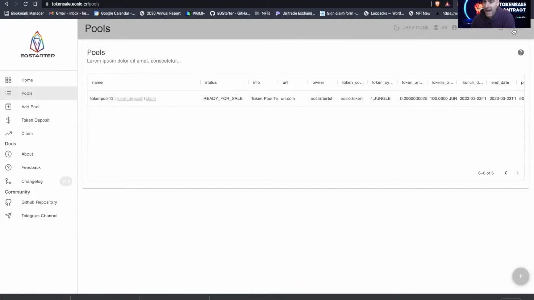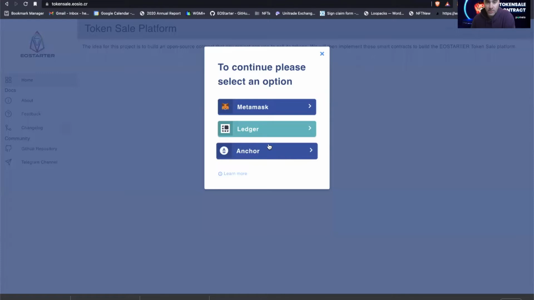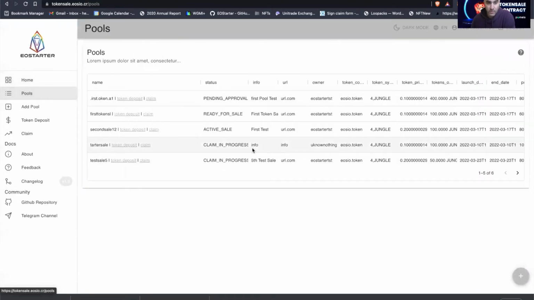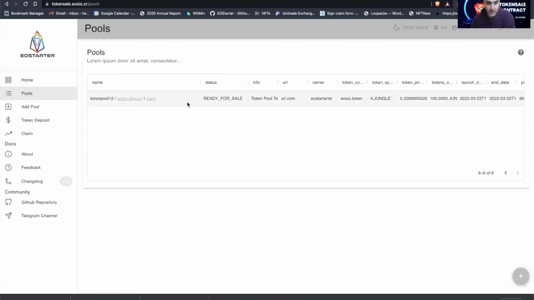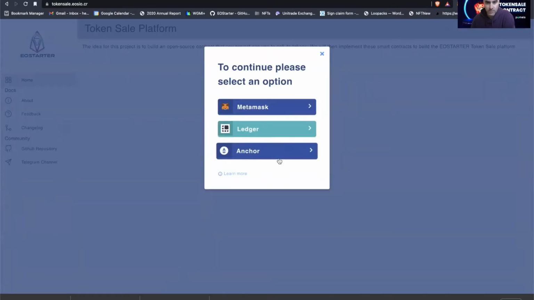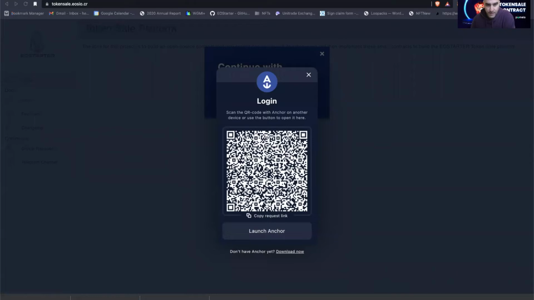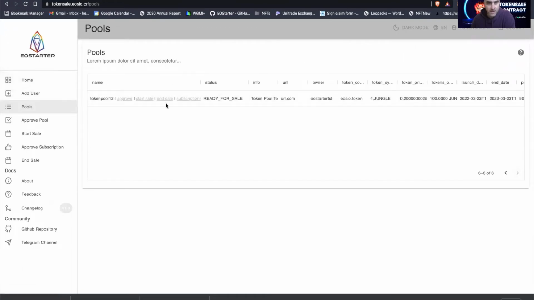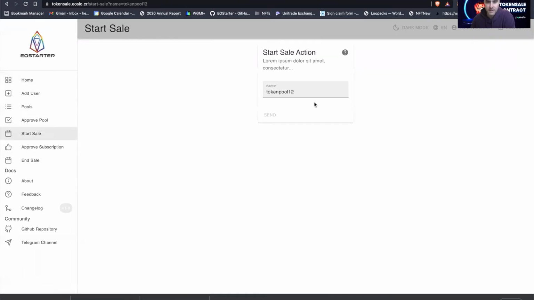So now the admin again needs to log in when the date comes, and we need to say, okay, we're ready to launch this sale. So we come to the token pool and we say ready for sale. Okay, no, something, okay, I logged in with the wrong user, guys, sorry. TokenSale app, this is the user that I wanted to log into. And with TokenSale app, we can say, okay, let's start the sale.